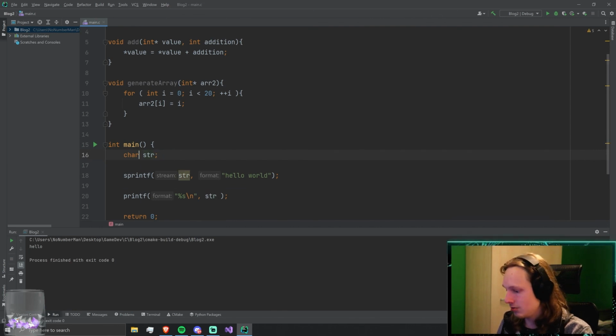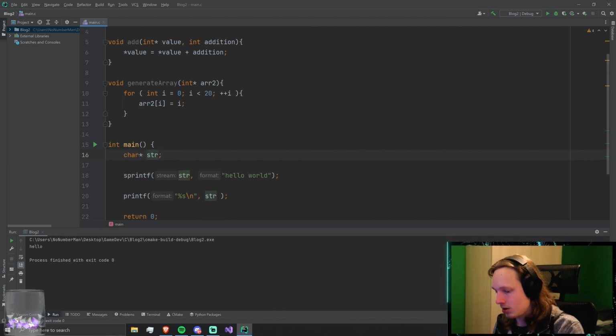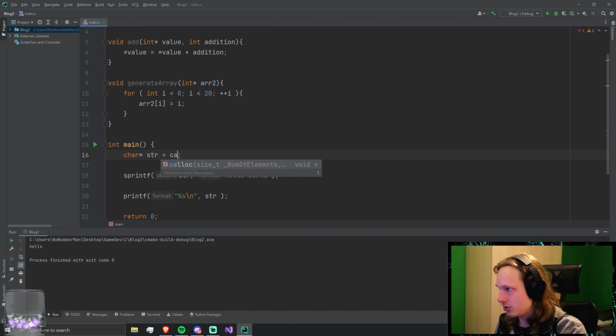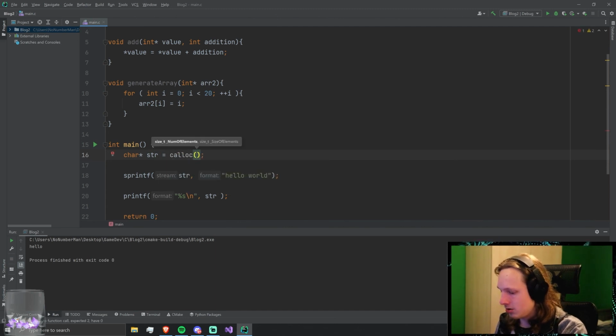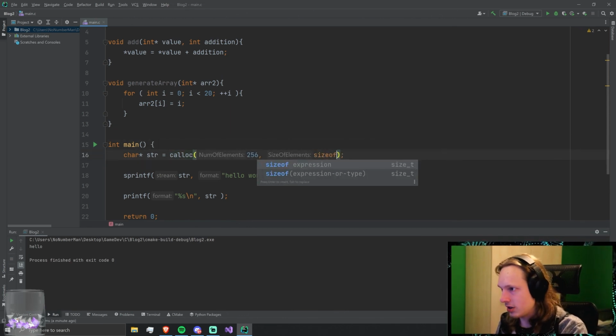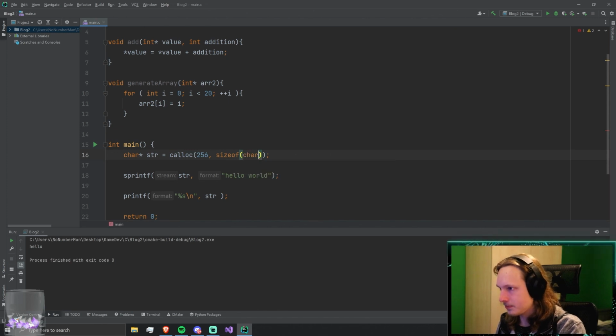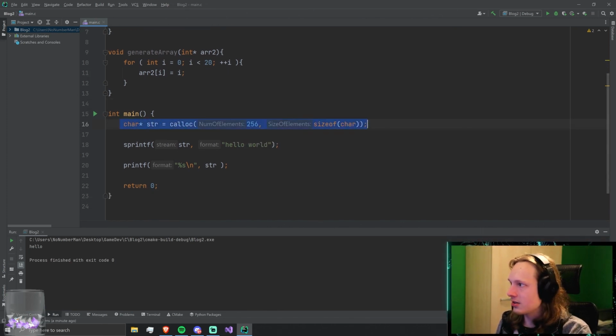So you can still do a char pointer string equals calloc, and then I want just 256 chars, which are 1 in size. You know, size of char. I just do size of char. That's totally a thing that you can do.